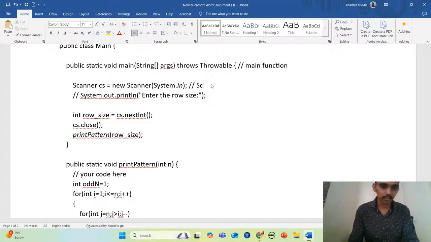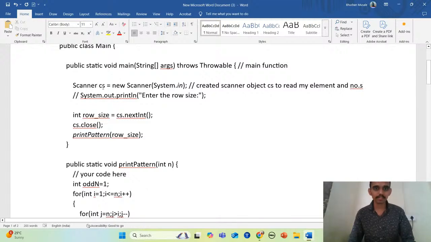In this main function I create a Scanner object to read my elements and numbers. This is a Scanner class: new Scanner(System.in). I created the Scanner object cs to read my elements and numbers.